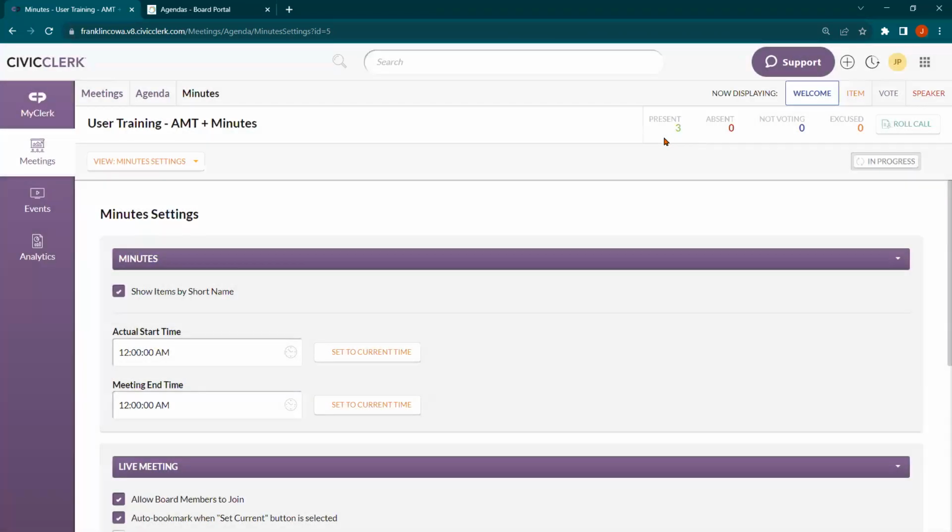Roll call, while done initially at the beginning of the meeting, can also be changed in the middle of the meeting. So if you have a member who recuses themselves due to a conflict of interest, you can actually switch them to a non-voting member for a single item and then switch them back to voting for the rest of them.